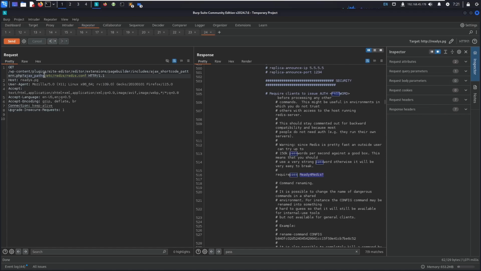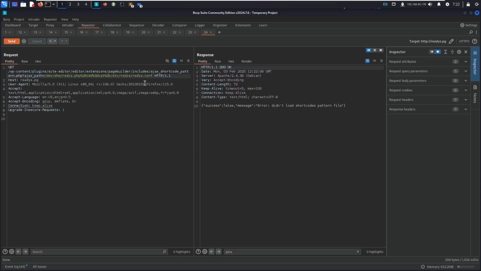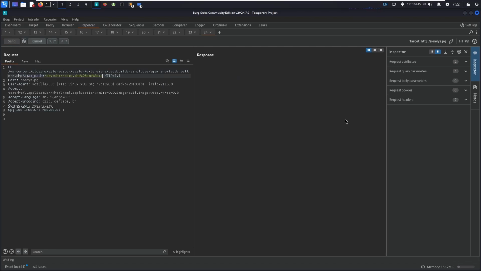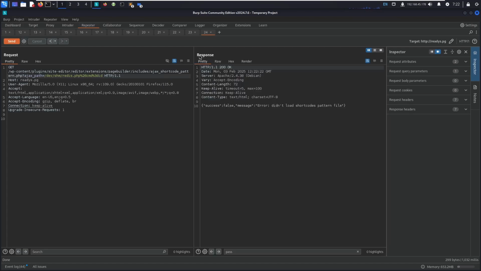Now we need to set the path to dev chm. Now we need to append the redis.php and cmd equals, let's do cat plus, so that did not work. Let's do id, see if that works. Okay, that did not work.